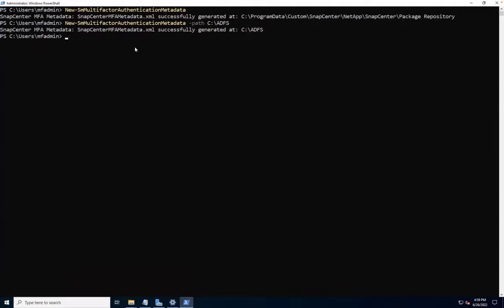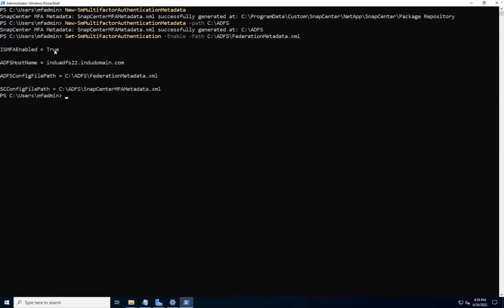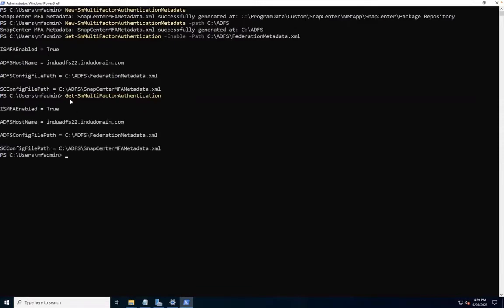Once that is done, we are going to import the XML file that was generated from the ADFS. So we'll run the command Set-SmMultiFactorAuthentication, and then we'll provide the path of that XML file. So this will enable MFA in SnapCenter. Optionally, you can run another command, Get-SmMultiFactorAuthentication, and you can verify MFA is enabled.